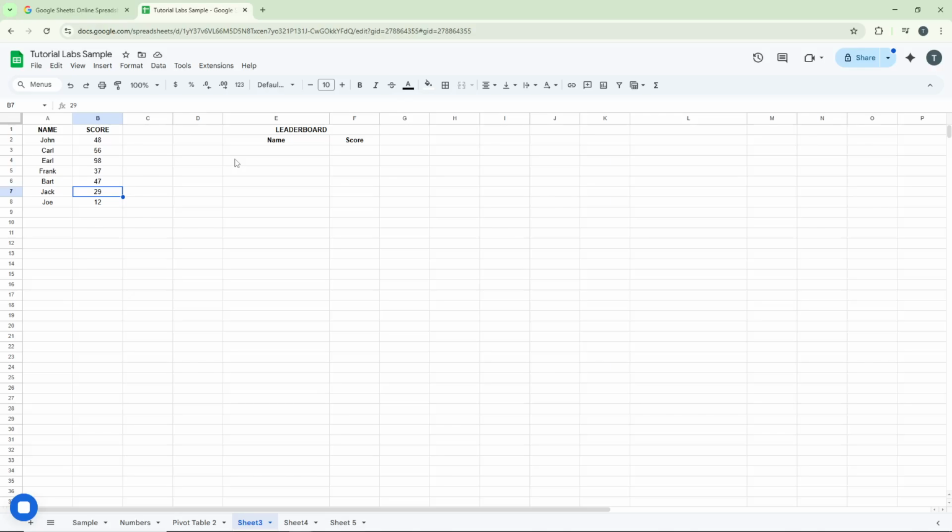To create the leaderboard, click on an empty cell where you want your sorted data to appear. This could be in a separate section of the same sheet or even on a different tab. Once you've clicked that cell, type equals sign SORT open parenthesis. This is the beginning of the formula that will do all the sorting work for you.